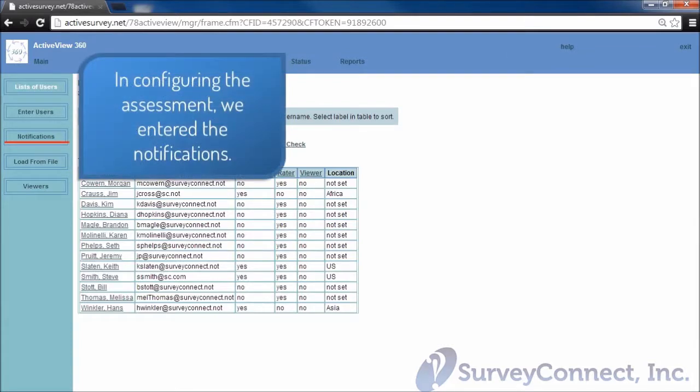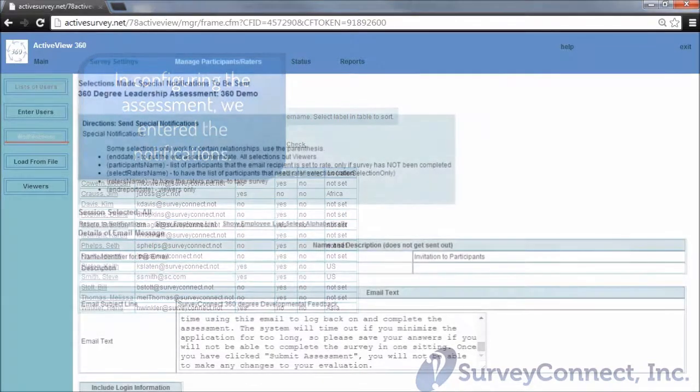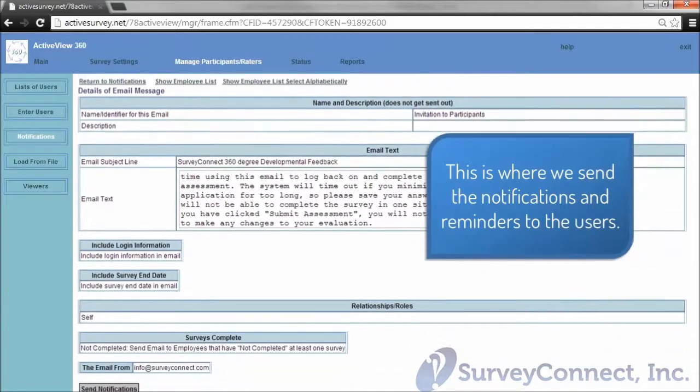In configuring the assessment, we enter the notifications. This is where we send the notifications and reminders to the users.